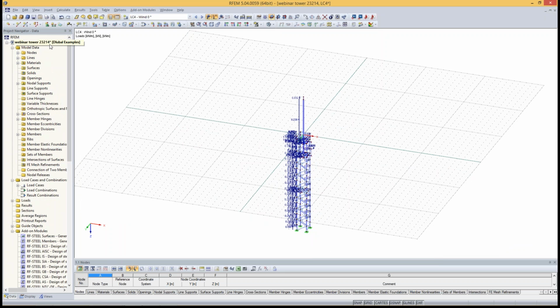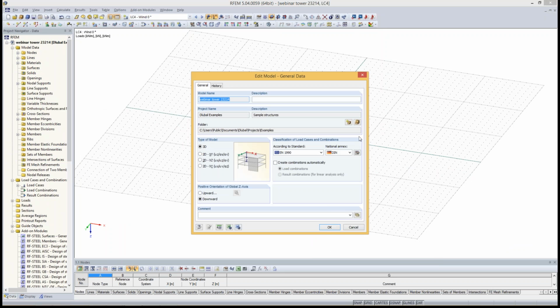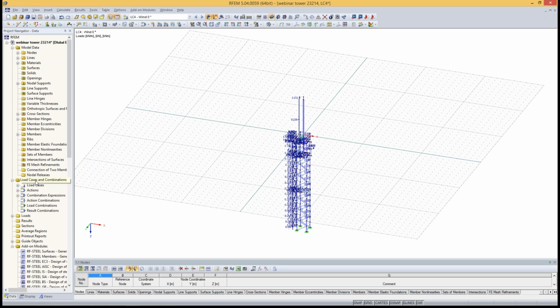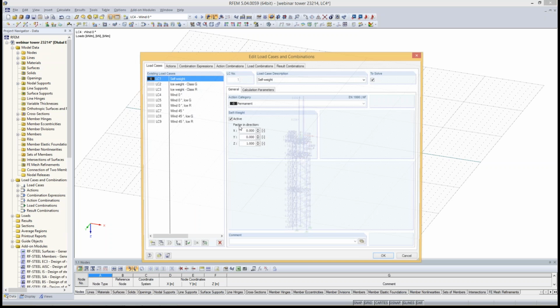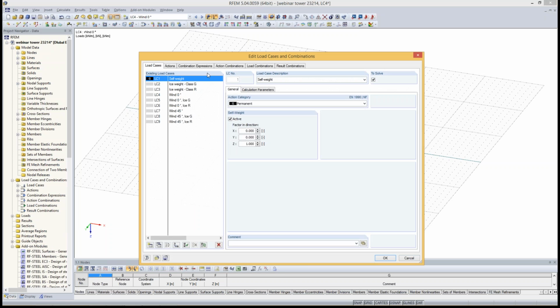Therefore, I will switch on the automatic combination of load cases in the general data of the structure. First, I will switch to the French annex and create all combinations automatically. We want to define load combinations automatically. Okay. And we can switch to added load cases and combinations.